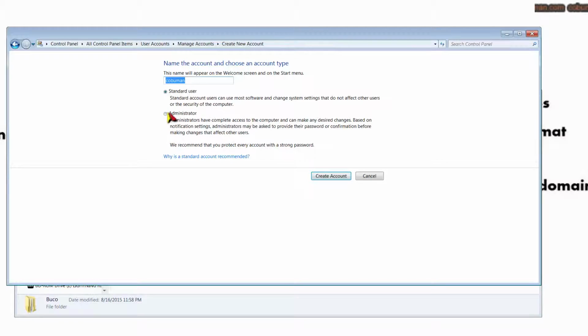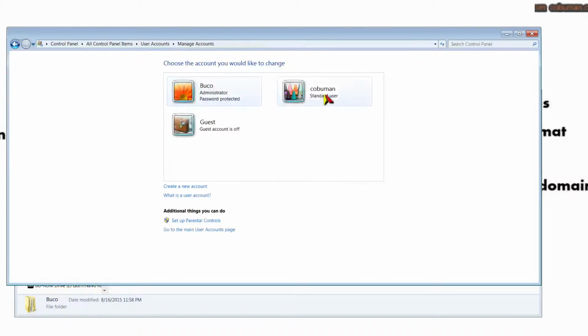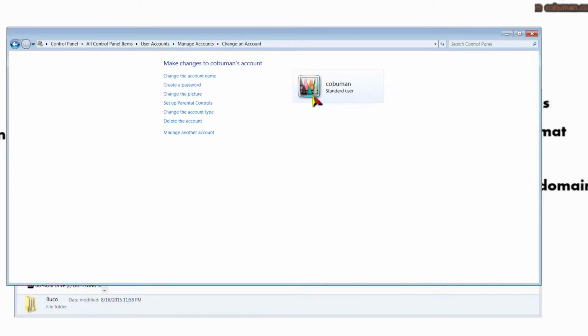But if you're trying to make a second administrator account, that might be a good idea as well, so you can just select administrator. But if you're just sharing, in my opinion, you can just make a standard user and then simply click Create Account, and then here it is. And here you can change the password for it. You can assign a password.